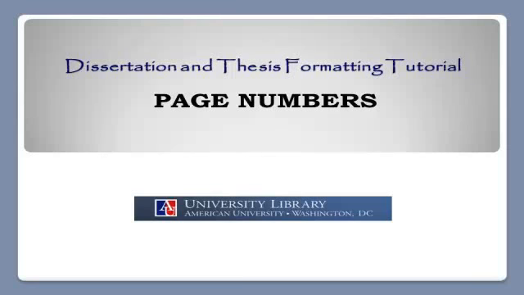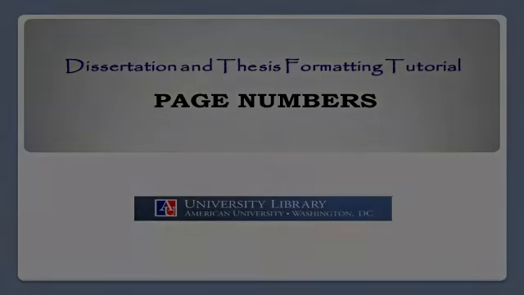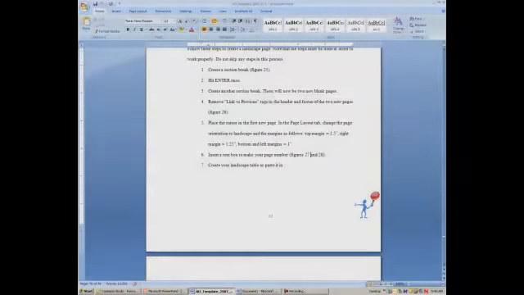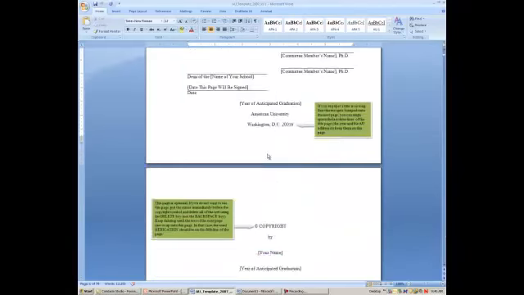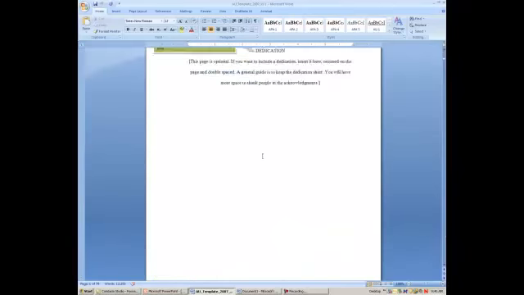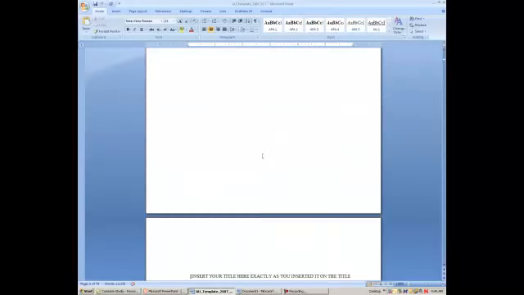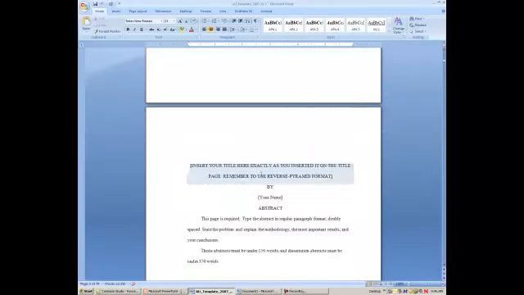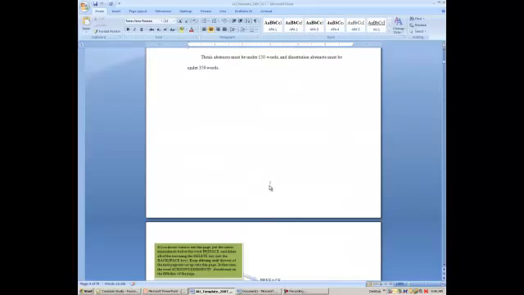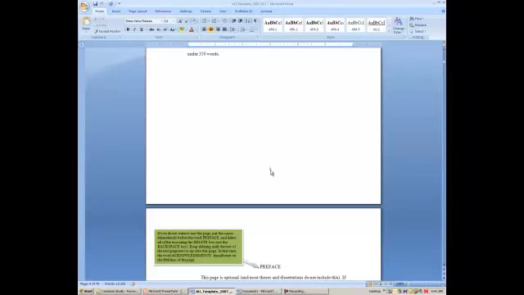Creating and working with page numbers. You'll notice that in the AU template there are different page number styles throughout the document. In some of the preliminary pages there are no page numbers at the bottom or the top, and in some of the pre-content pages there are Roman numeral page numbers at the bottom.